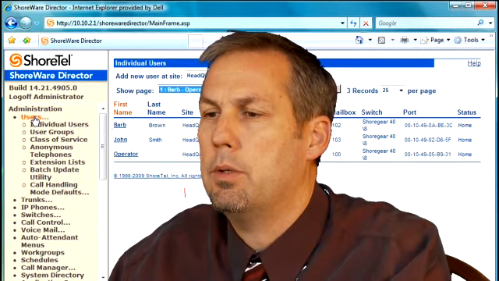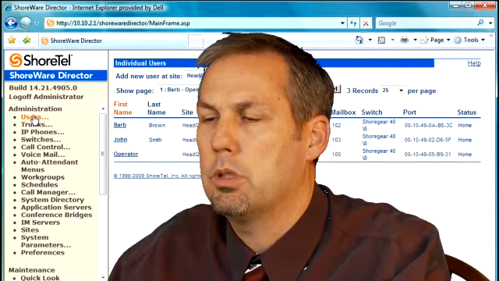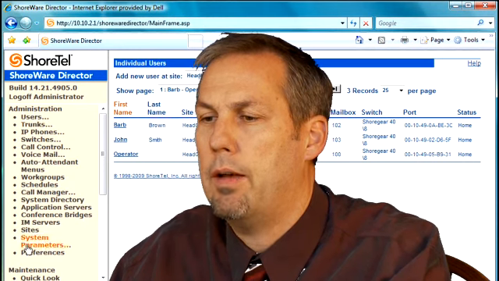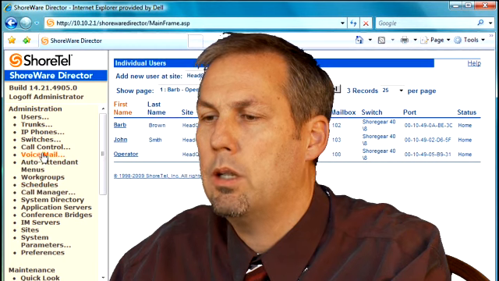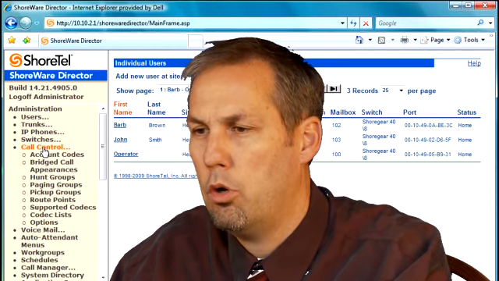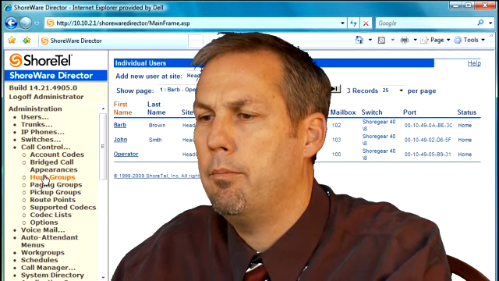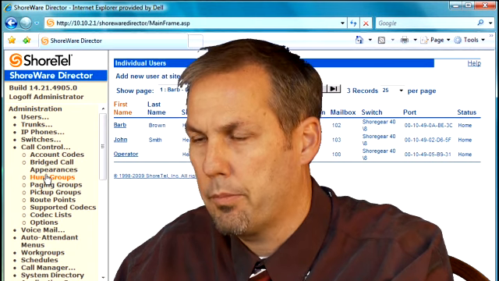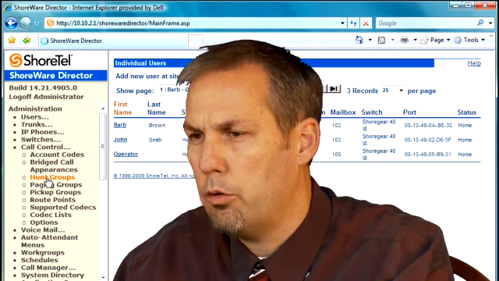Our next session we're going to be talking about hunt groups. Now hunt groups, if you notice, are not listed on the main page, so you have to go find them. Hunt groups are listed under call control. I'm going to click on call control, and we'll be covering these individually, but we're going to work on just hunt groups right now. So I'm going to go ahead and click on hunt groups.